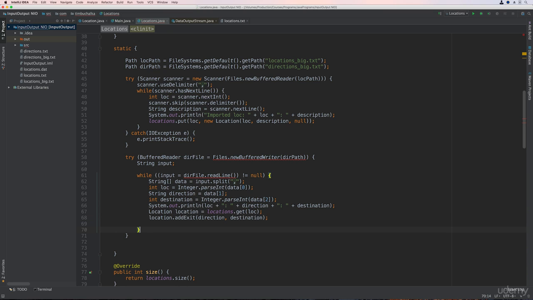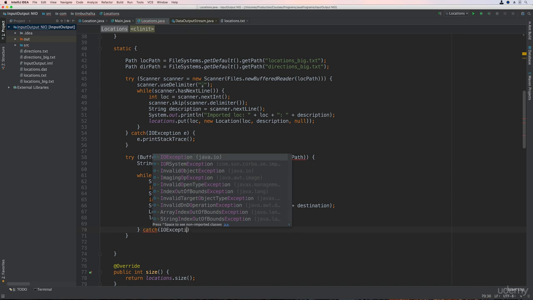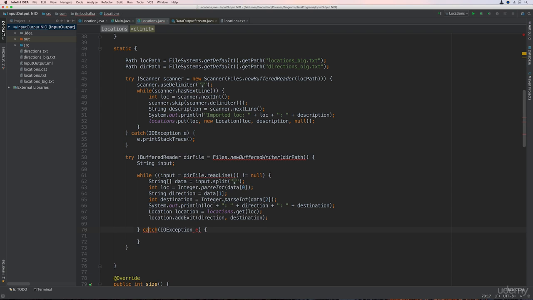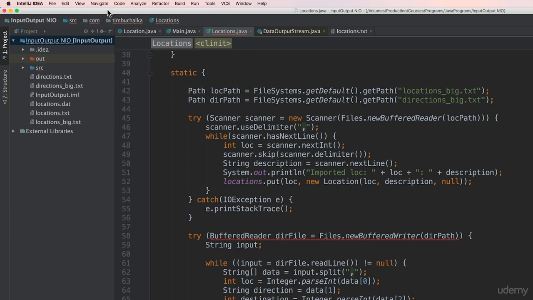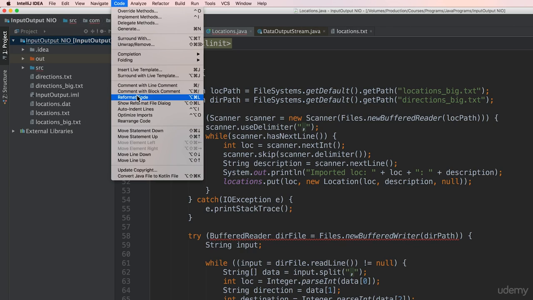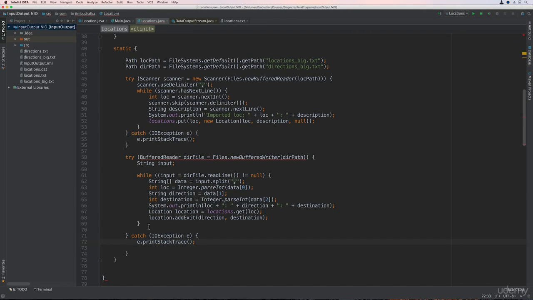Okay, and then to get rid of that other error at the top, or both errors, we need to catch the IOException. And we need another right curly bracket there, catch, and e.printStackTrace. I'll just tidy that up. Okay, and of course that should have been new buffered reader, because we're reading, not writing.